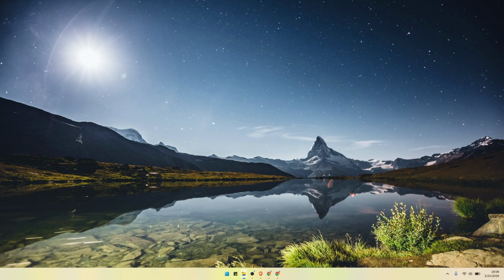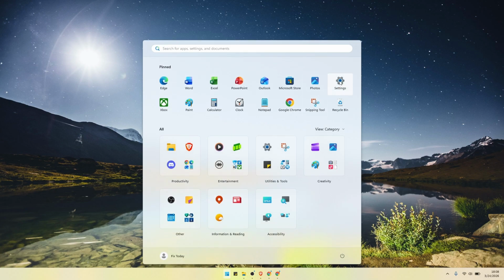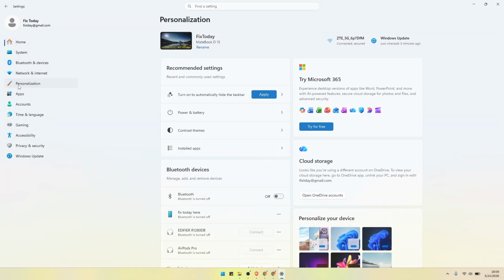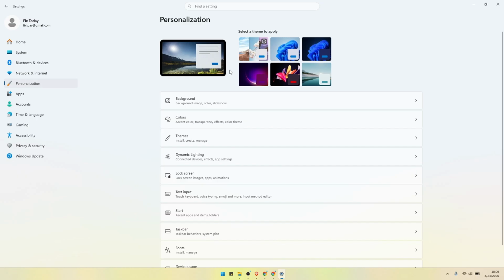Let's begin. Start by clicking the Start button on your taskbar, then select the Settings gear icon to open your system settings. Once you're inside, look at the left-hand sidebar and click on Personalization. This is where you can control how your Windows interface looks and feels.